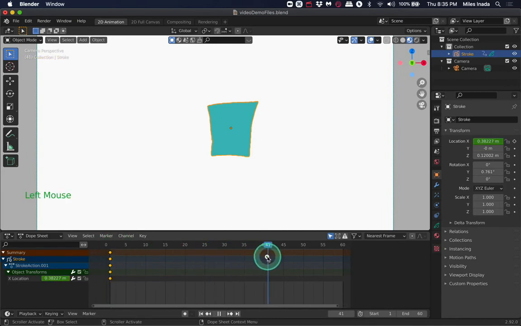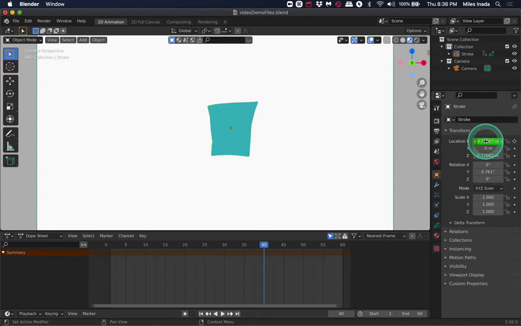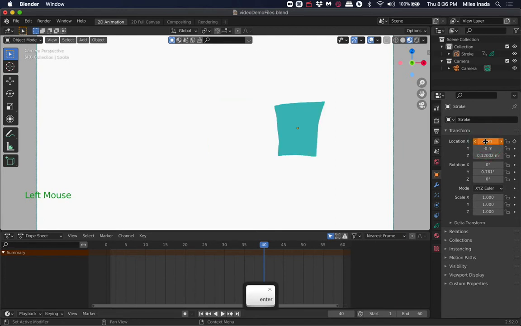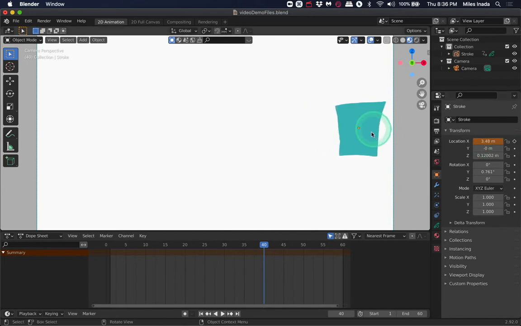Let's scrub out to frame 40, and enter a new value up here in our X location. We can either enter a number directly into the channel box, or click and drag in the channel to interactively set our location. Once I'm happy with my location, I'll set a key by clicking on the blank diamond on the right side of our channel.